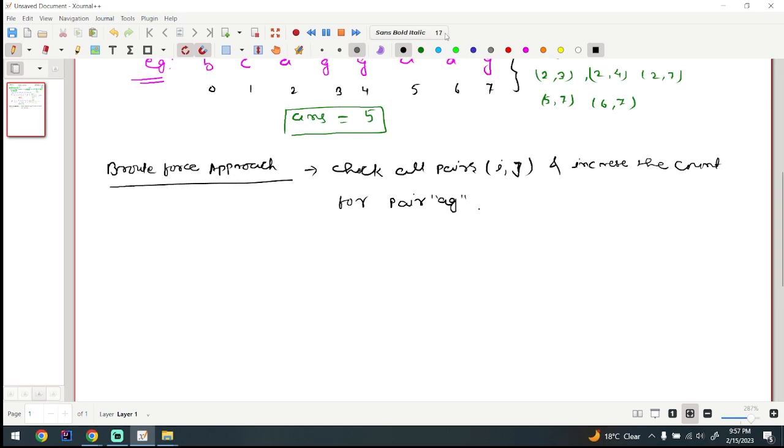Let me write the code, then you will get more idea what I am trying to convey here. I'm not making any function this time, or we can make also, no problem. So we can take int countAG. You will be given a character array or string array. Let me take character because it is saying so in the question. Let's say this is S. So now you have your string. So int n equals S dot length.